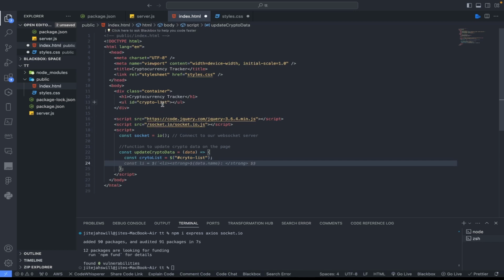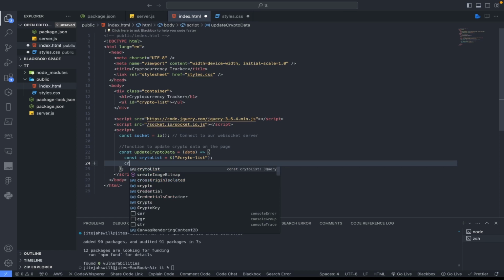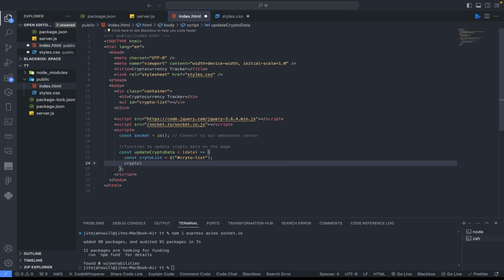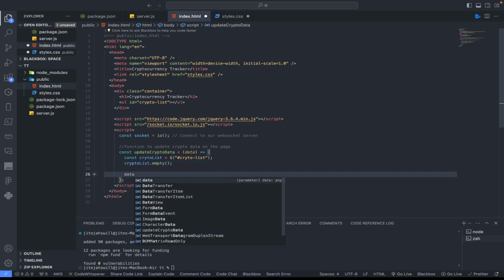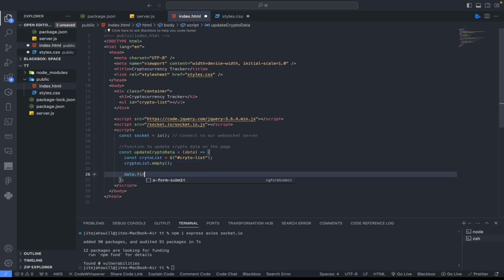So now we're calling in this. Right here, we're going to map through each of this data, and we're going to create a list. So let's see, crypto list dot empty. So this is another jQuery function. So next we want to do the mapping now. So data dot forEach.